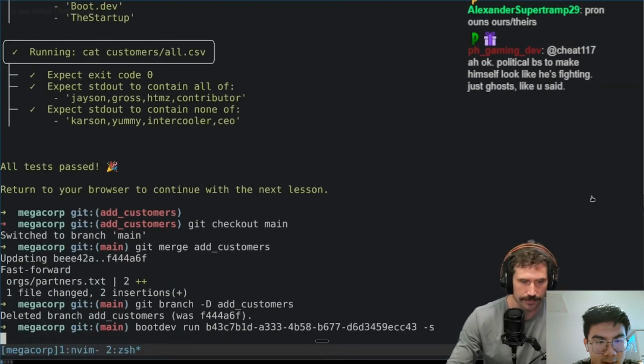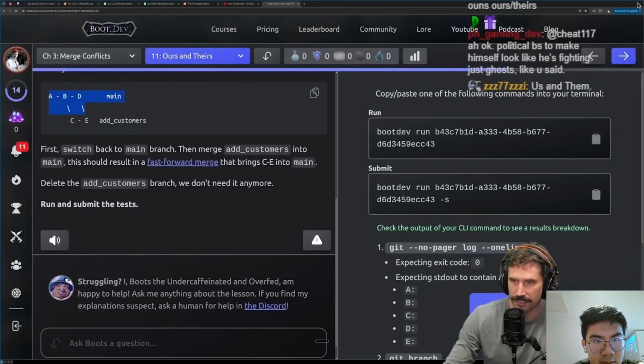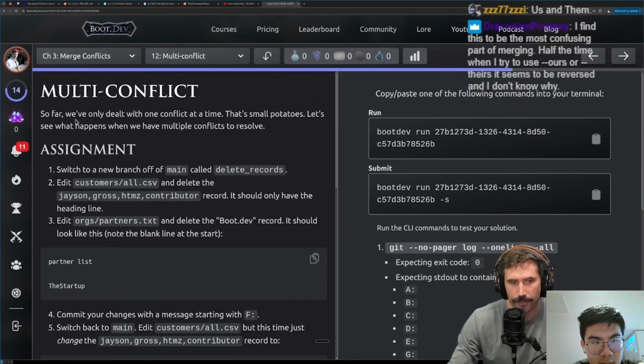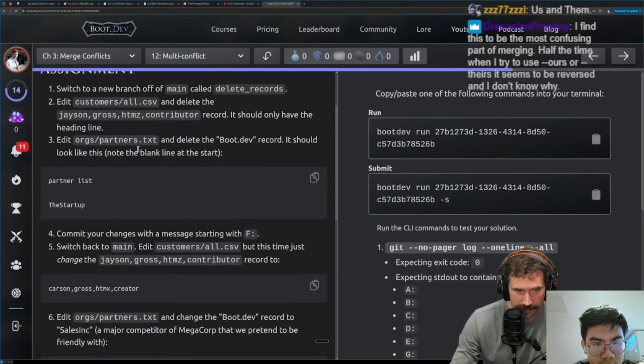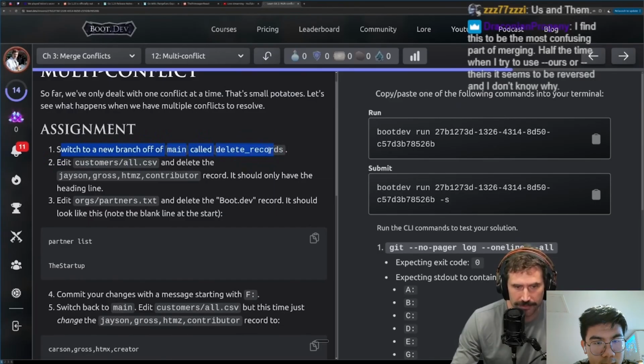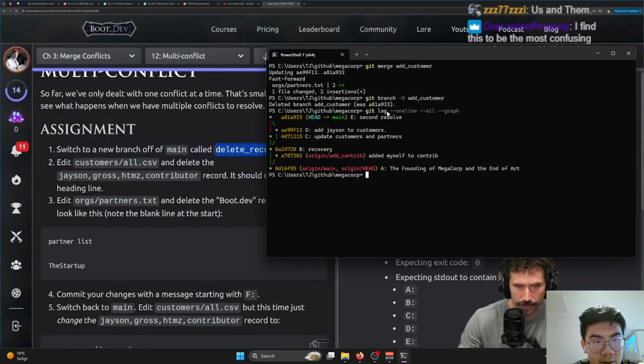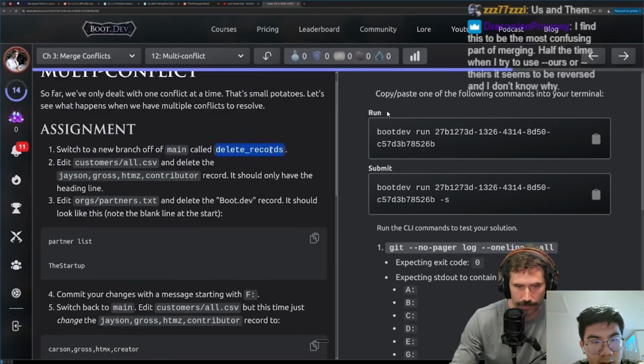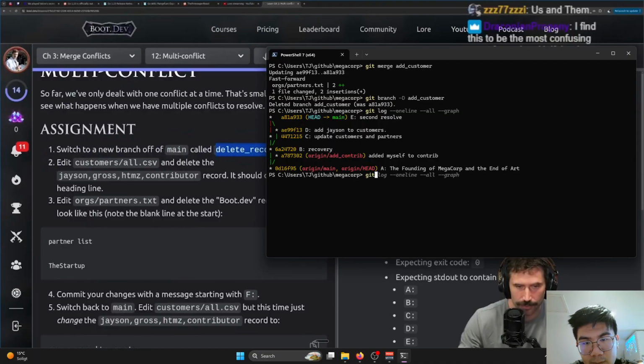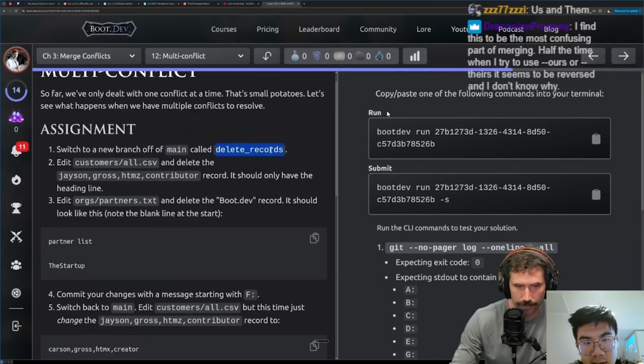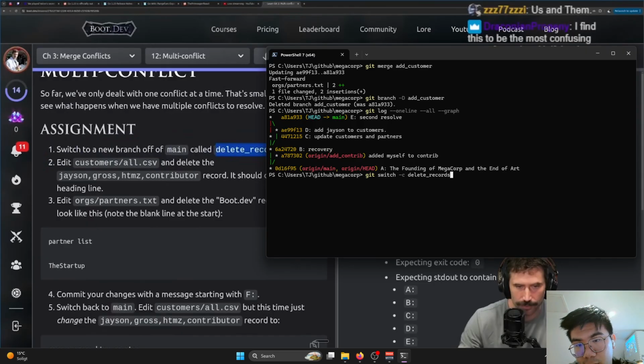How fast I am. All right, so let's do an ours versus theirs merge, because this is really good to know. We've only dealt with one conflict at a time. That's small potatoes. Let's see what happens when we have multiple conflicts to resolve. So let's switch to a new branch off main called delete-rec. Git switch -c delete-records.